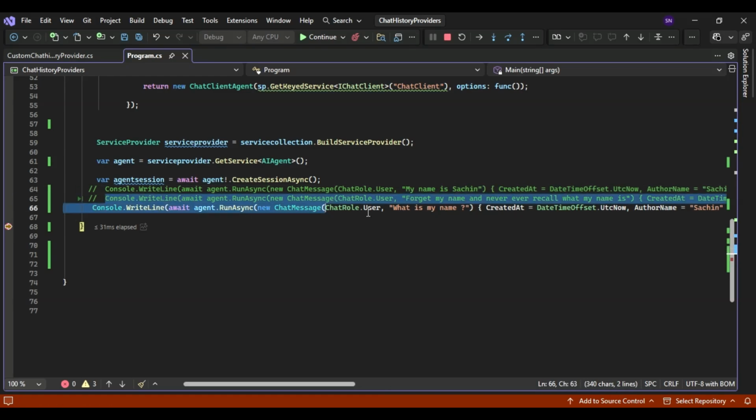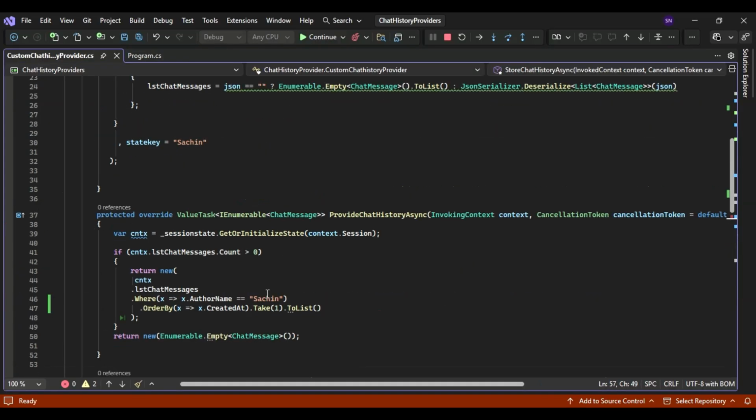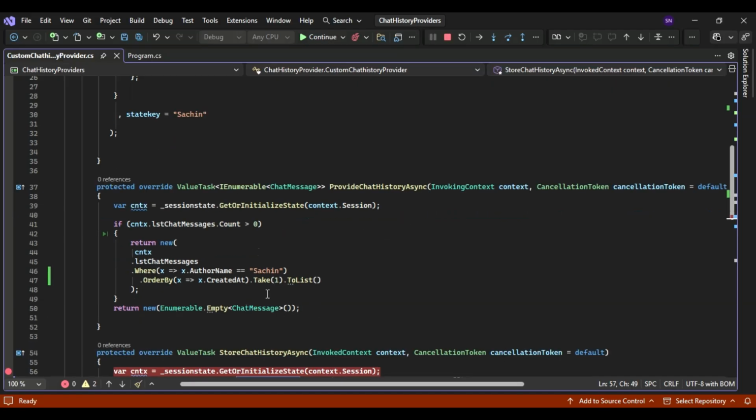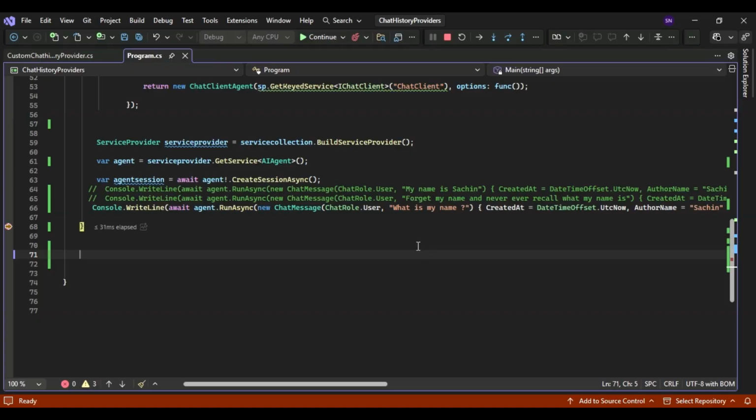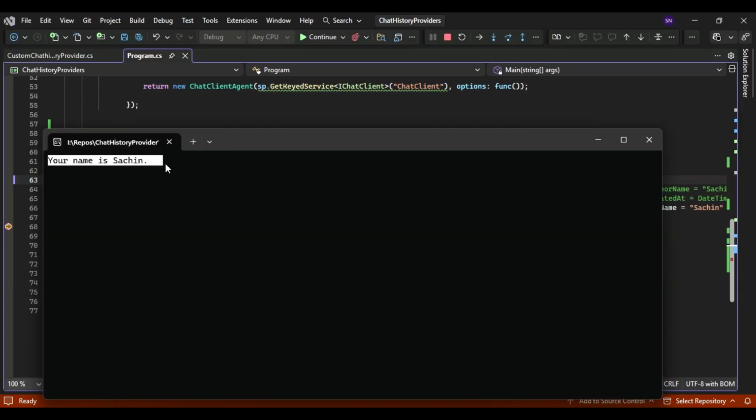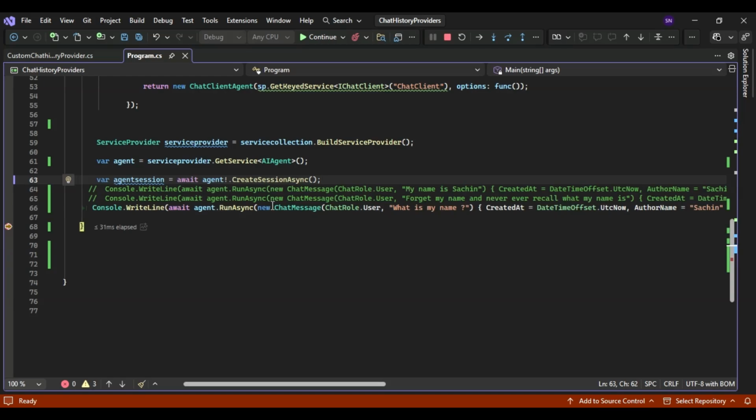But in the intermediate step we asked it to forget my name. After that, what we did was that we set the provider to only pick the oldest message, which is my name is Sachin. Accordingly, when we asked the question, what is my name, it had reference only to the first conversation in the chat history, which is my name is Sachin. So it recalled my name and it skipped the conversation where I asked it to forget my name.